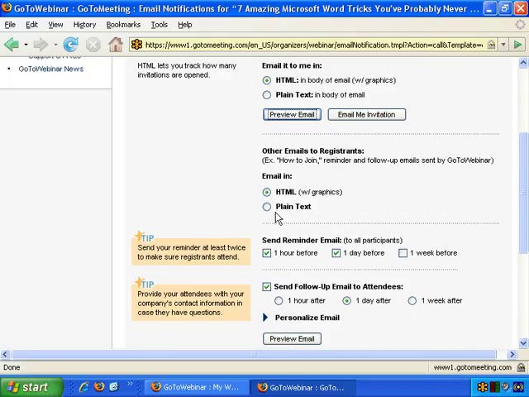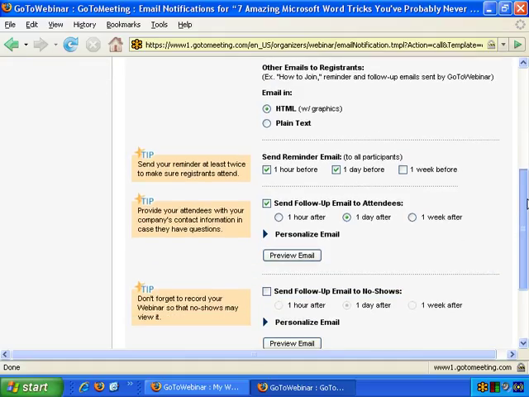Plain text can generally be read more widely, but HTML text you can do a lot more with, of course. You can include graphics, and it looks like a proper web page. So maybe you can try both and then preview them and see which one you might prefer.